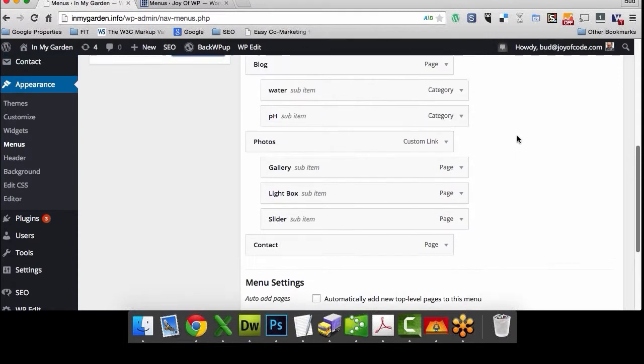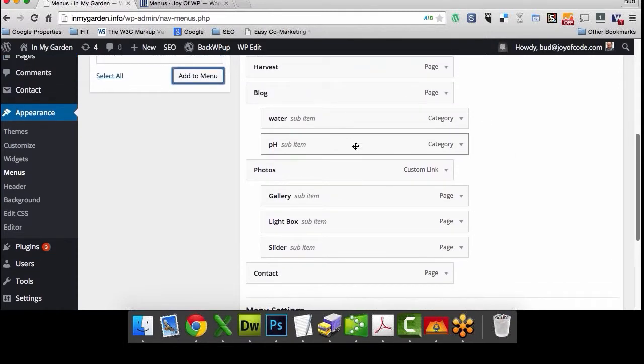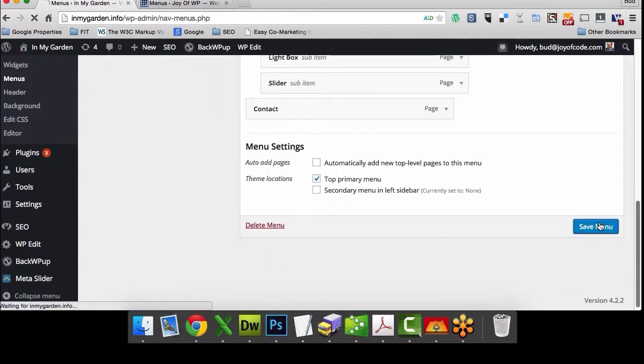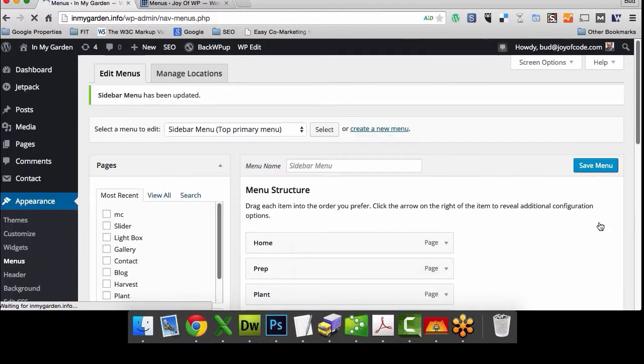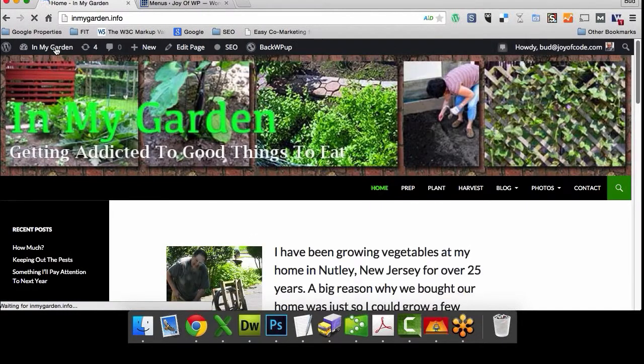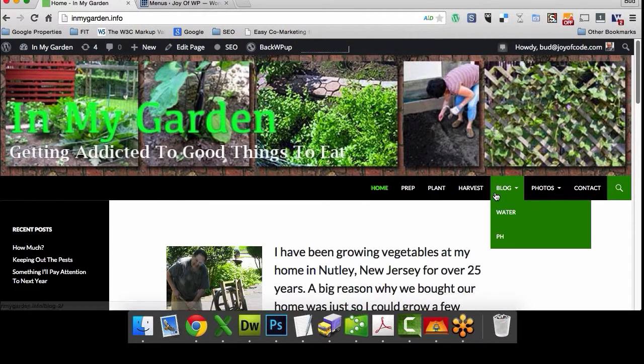So you'll see now the way I've arranged it is that water and pH, the categories, will be a drop down from the word blog. And I just want to make sure I save it, so I'm done with that. Okay, and now let's take a look at the site. So we'll go to the site, and we'll see how this works. So now I go to blog, and now you see two drop downs, water and pH.